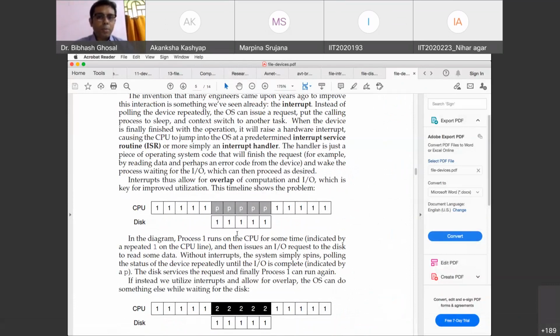Let us assume that process 1 is running on the CPU for some time, which is indicated by the repeated 1 on the CPU. And after these 5 time slices, let us say there is an IO request to the device. That's an IO request to the disk to read some data. Now let us assume that when this IO request is there, there is no other mechanism. So what happens is the disk will serve the request and process 1 will run again.